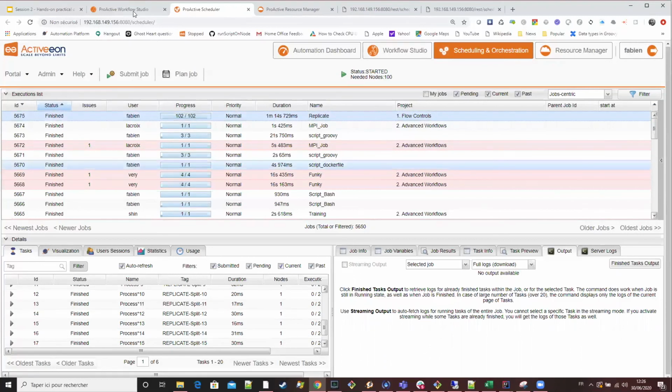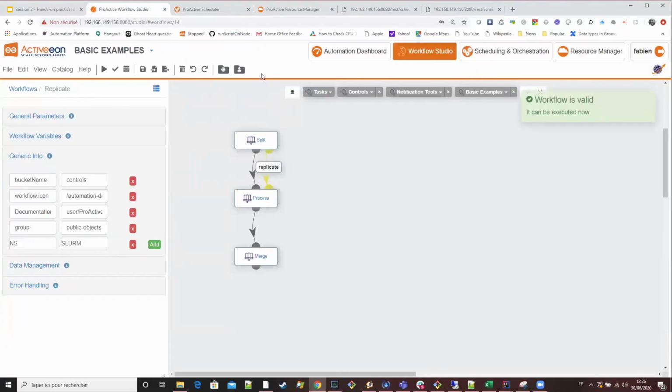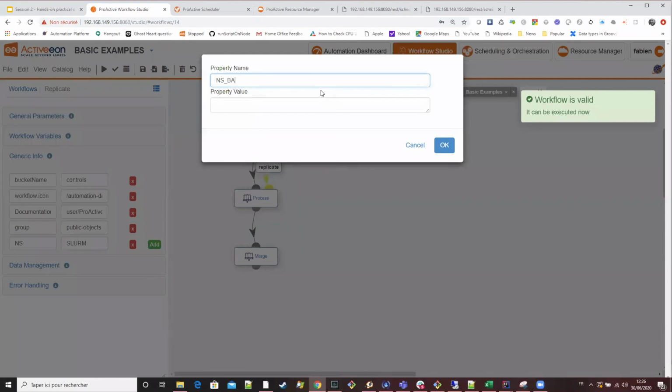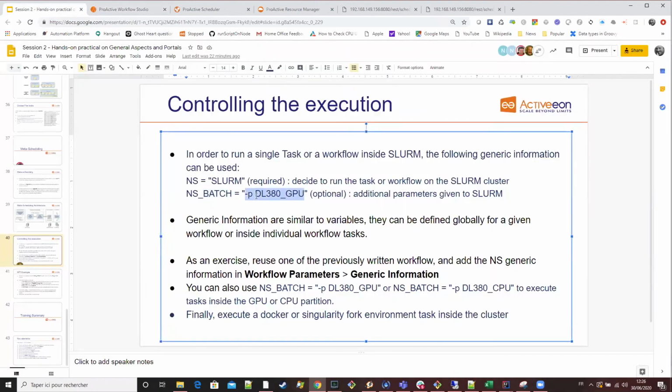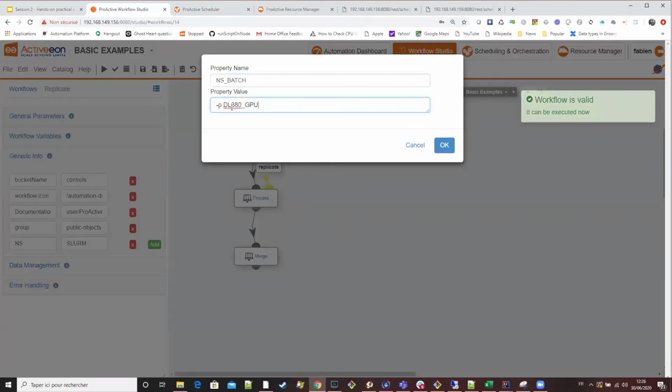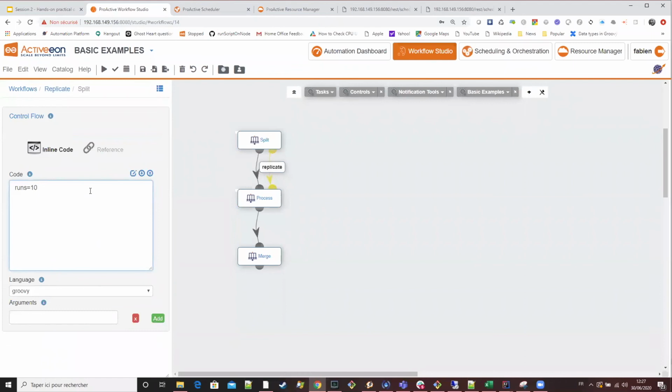All right, so using the NS batch, you can add extra parameters to Slurm. For example, you can control the partition used to execute ProActive workflow tasks. By default, it's using the partition containing GPU machines, but we can use instead the CPU machines to reduce a bit the number of tasks.